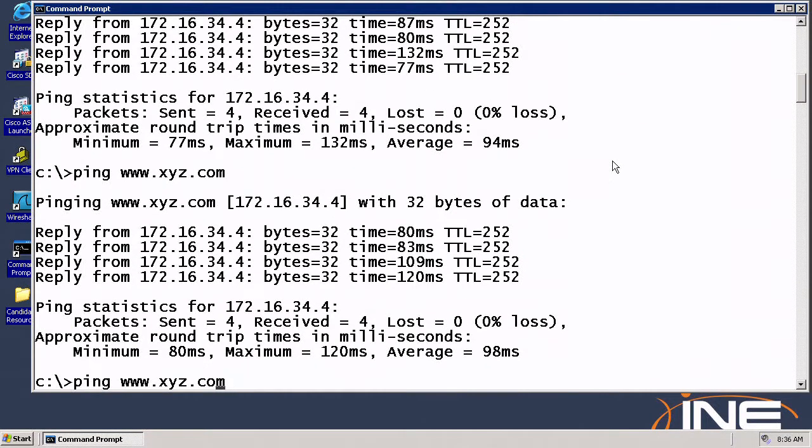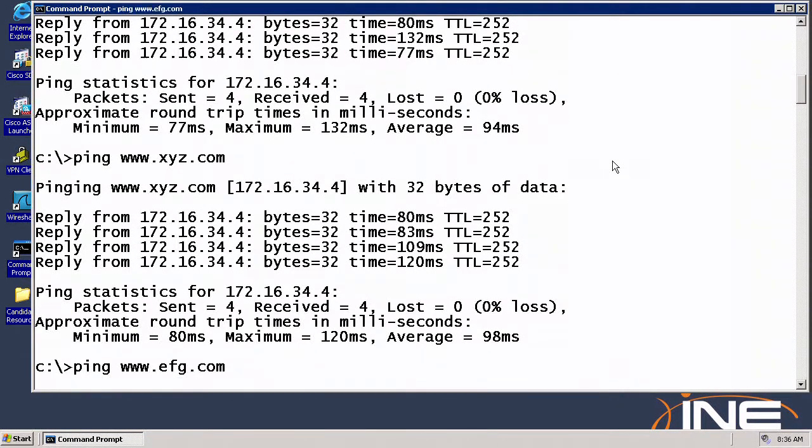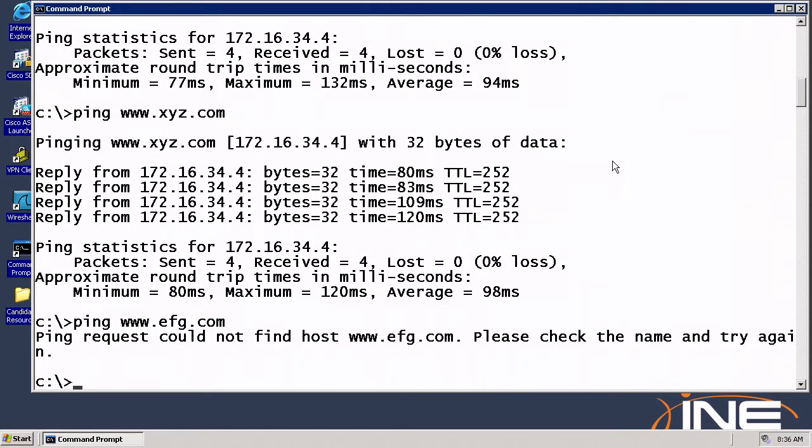Now, if I were to choose any other random address, let's say EFG, router 4 is not configured with this host entry, so the DNS resolution is going to fail.